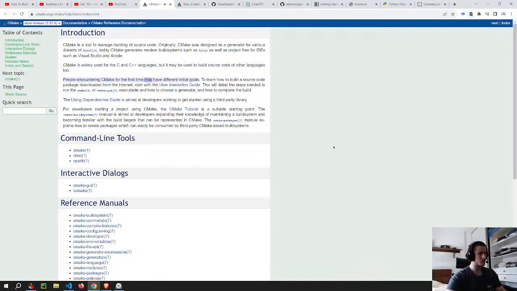People encountering CMake for the first time may have different initial goals. To learn how to build a source code package downloaded from the internet, start with the user interaction guide. This will detail the steps needed to run the cmake or cmake-gui executable, how to choose a generator, and how to complete the build. The using dependencies guide is aimed at developers wishing to get started using a third-party library. For developers starting a project using CMake, the CMake tutorial is a suitable starting point.